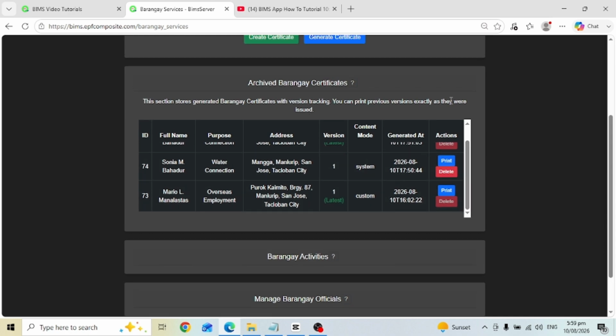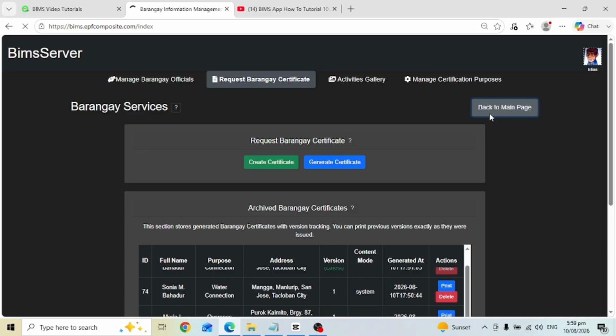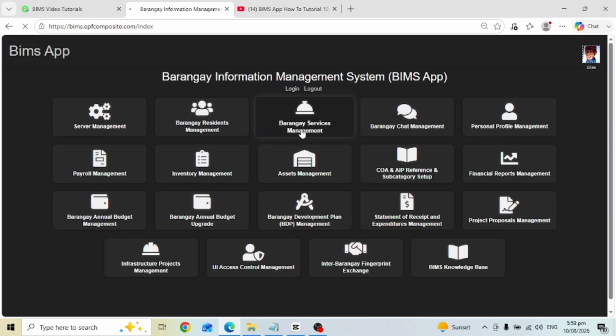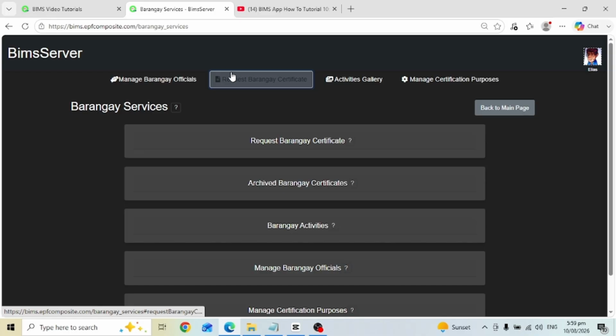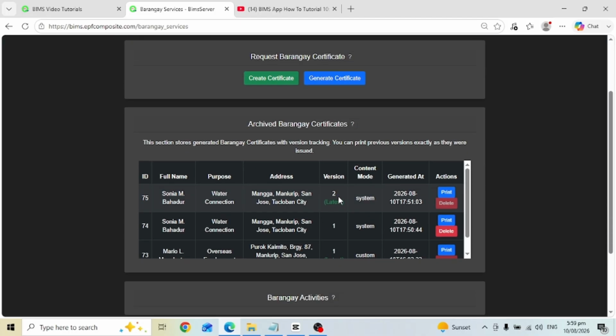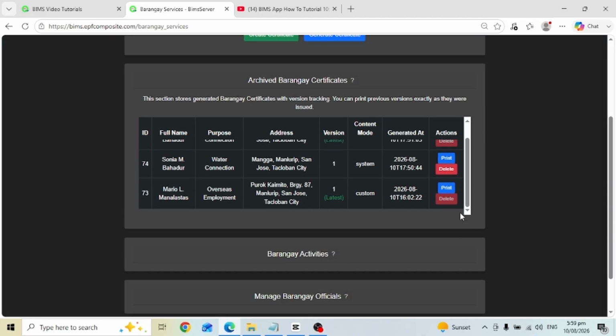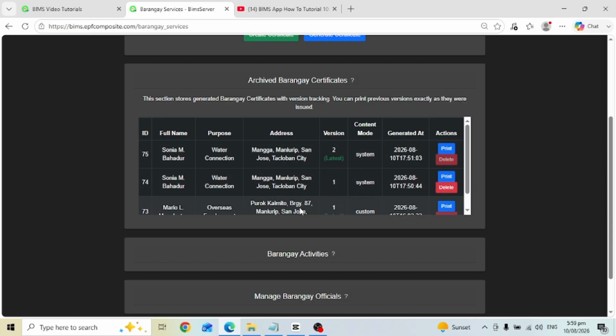Una, mula sa BIMS main dashboard, buksan ang Barangay Services Management tile. Pagbukas ng Barangay Services screen, pumunta sa Archived Barangay Certificates section. Dito makikita ang table ng mga previously generated certificates. The table may show important information such as ID, full name, purpose, address, version, content mode, generated at, and available actions such as print and delete.